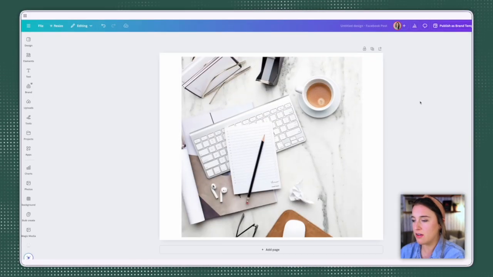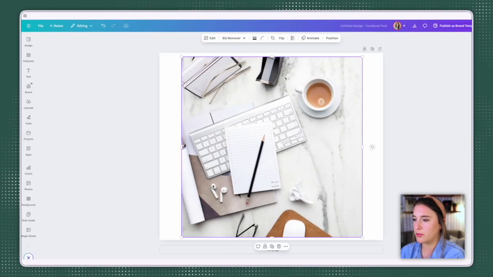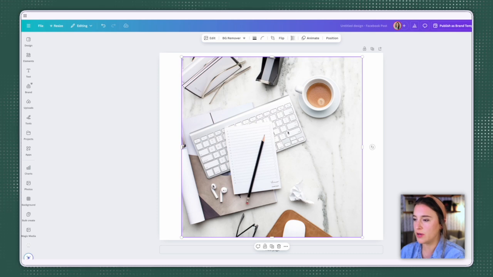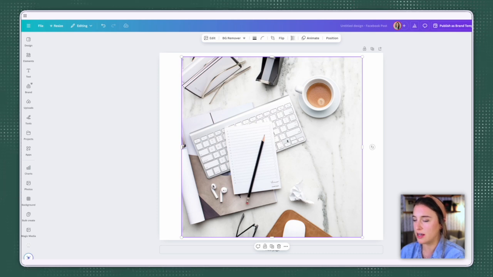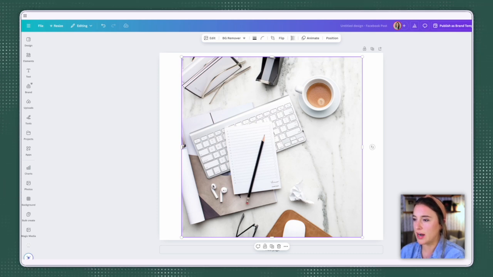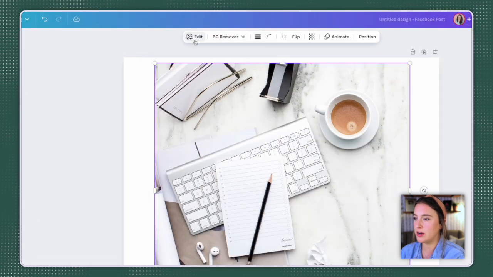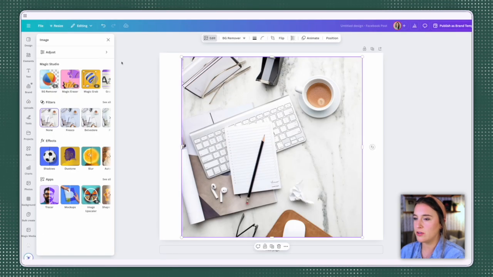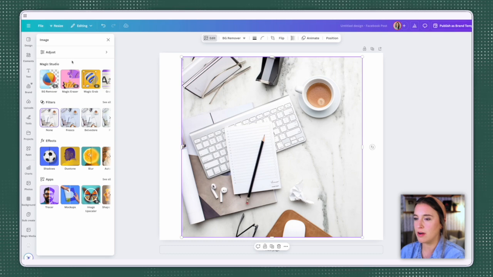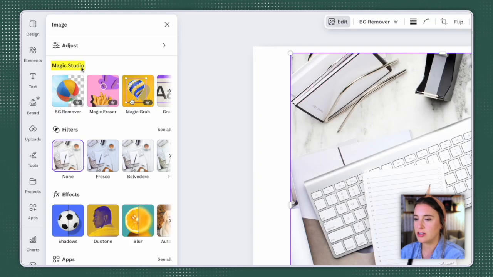So I'm here inside the Canva editor and I have this photo pulled up, which I'm going to use to show you these first few AI tools that you can access inside of Canva. So when you're working with a photograph, if you come up to this top toolbar where it says edit, you can click on that and you'll see an extra toolbar pop over from the left. You'll see the heading Magic Studio.